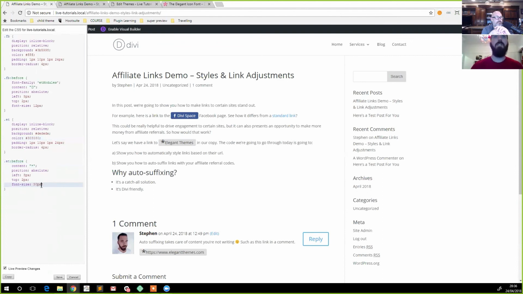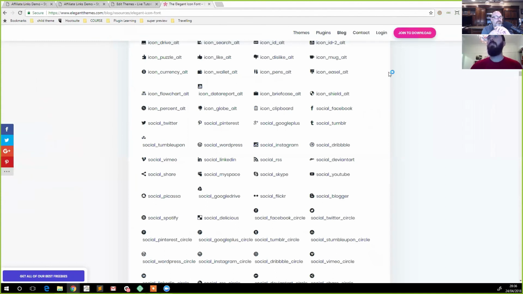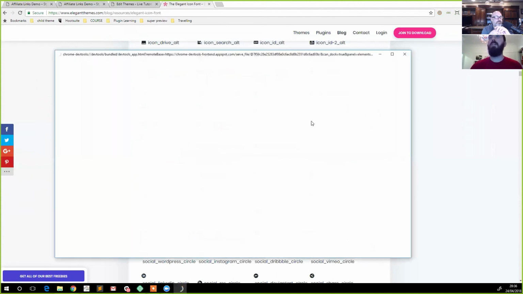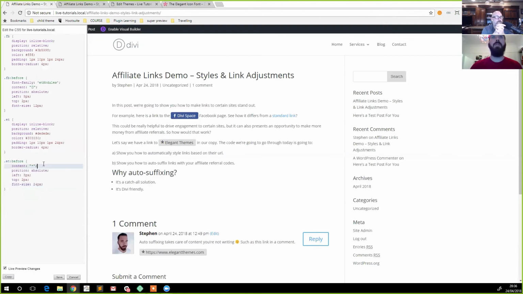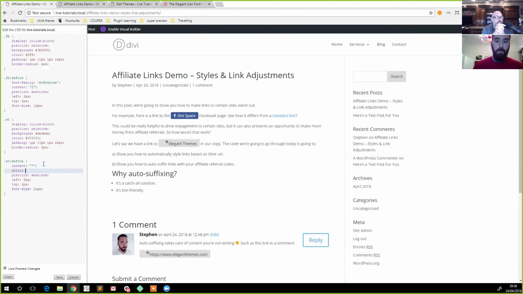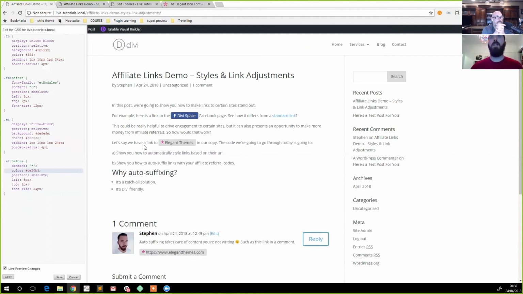So let's bump up the sizing on this. That might be too big. That looks good. And then I'm just going to grab the pink that they use on their site because I think that looks quite cool. I'm going to copy that and I'm going to put that in as the color over here and then adjust ever so slightly the CSS on those items.